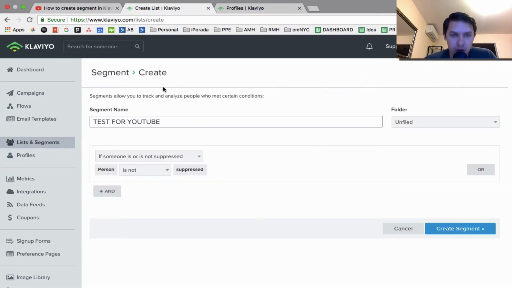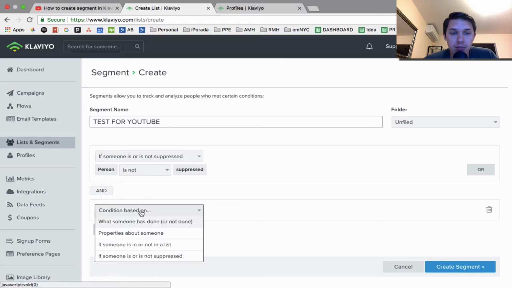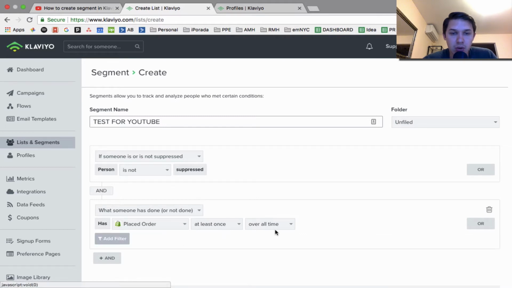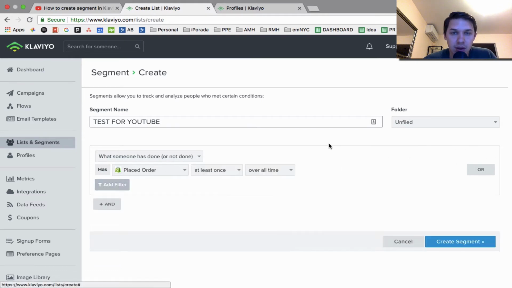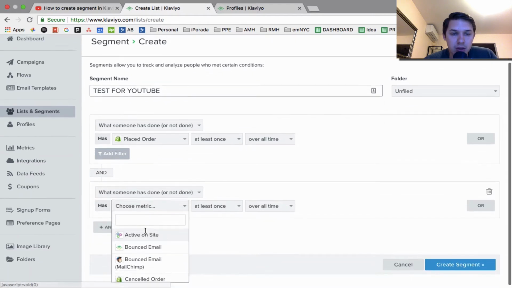When you build a segment and want to see all of your active buyers, you do this kind of segment: placed order at least once over all time, but they are not suppressed. If you don't have this option, it will show everybody who bought at least once over all time, whether suppressed or active. That's why when I do segments, I always add this feature.